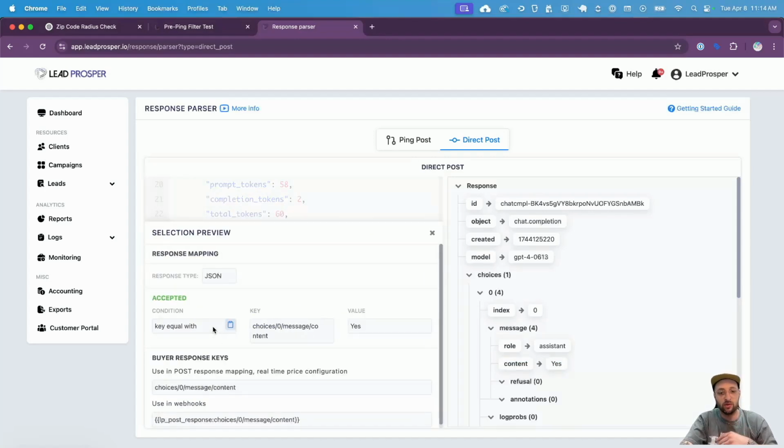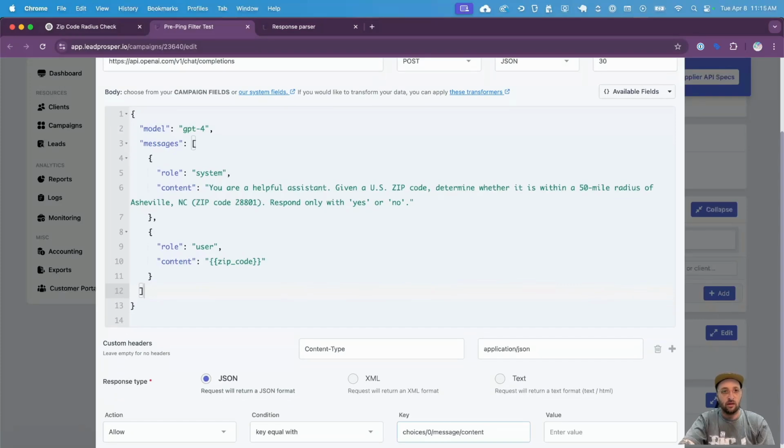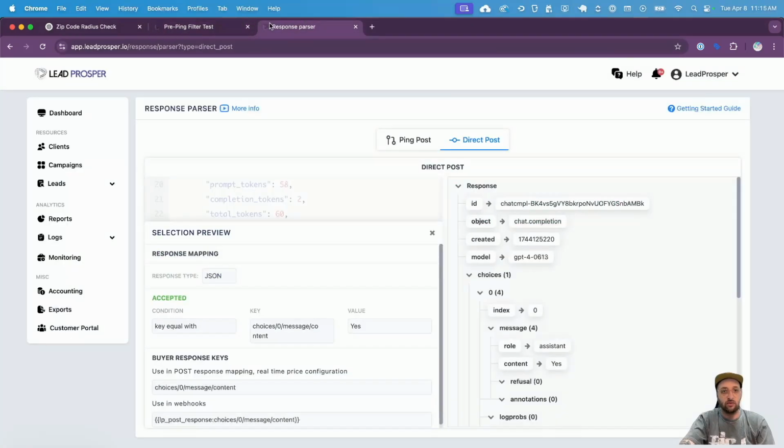So what we're going to do is set this filter to allow when the key equals, the key is this, and then the value is going to be yes. So what this is going to do is say, allow these leads when the zip code is within the 50-mile radius. So let's go ahead and copy this over to our filter. And then the value, which will simply be yes.